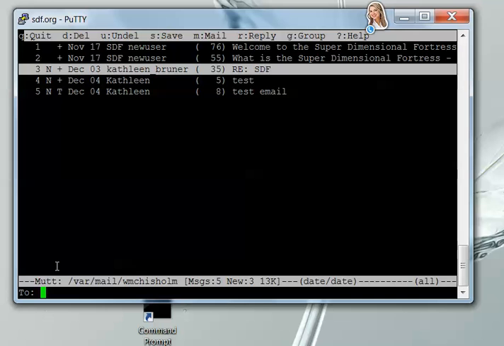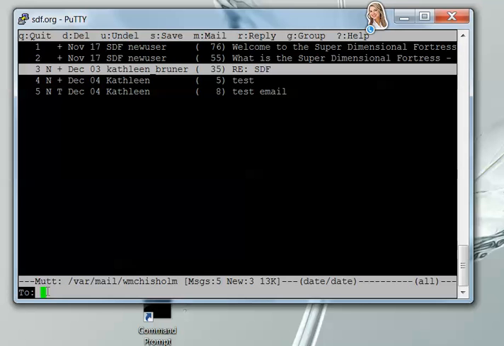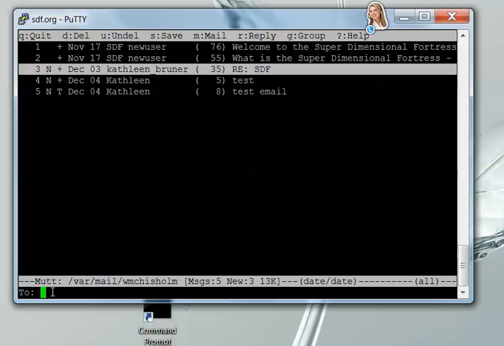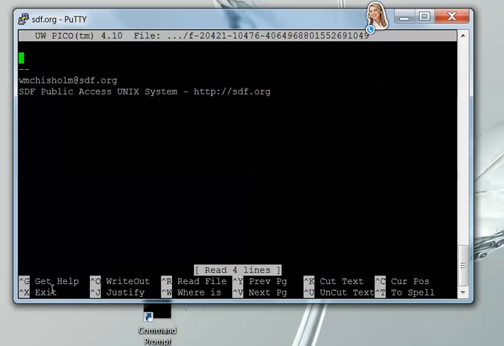Down at the bottom, you'll see where it says to. So basically type in any email address you want there. Hit enter. Put a subject if you want, you always should. And then this is where you type your email. Once you're finished, you want to save it.